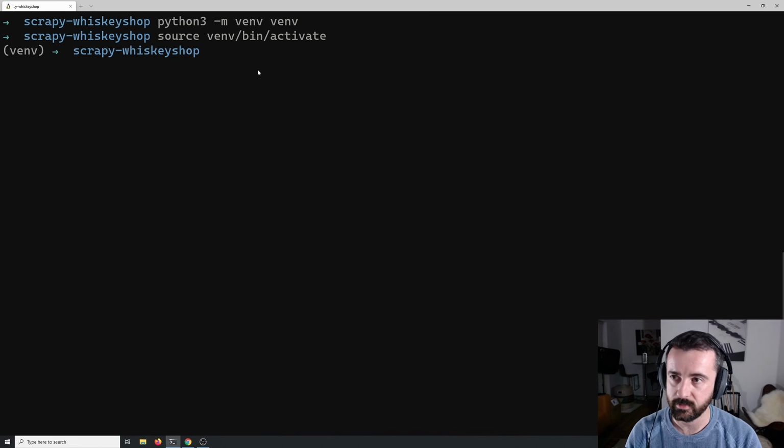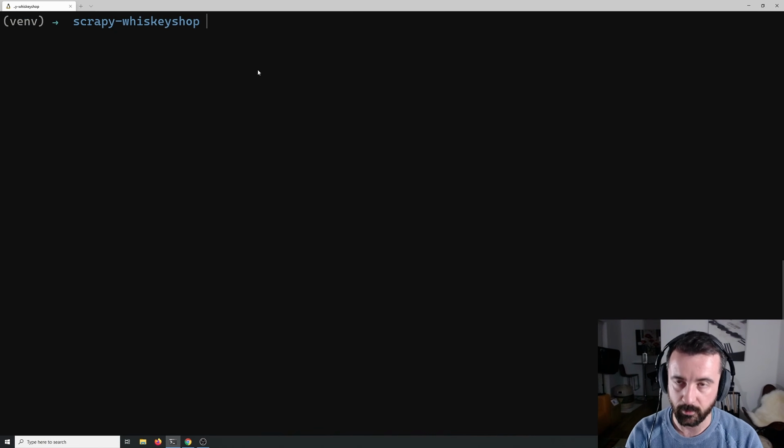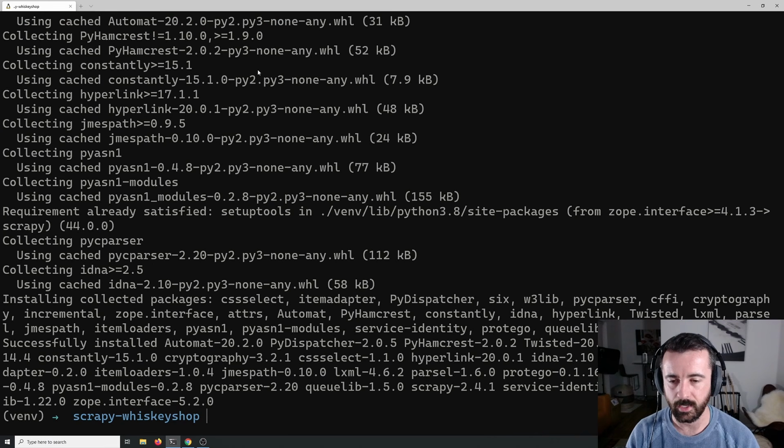So now that we're inside our virtual environment, we want to pip install Scrapy. I'm using pip3. It could just be pip for you. We're going to do that and we're going to let this install, and then I'll show you where we are after that. So now that Scrapy has installed, we can go ahead and create our project.